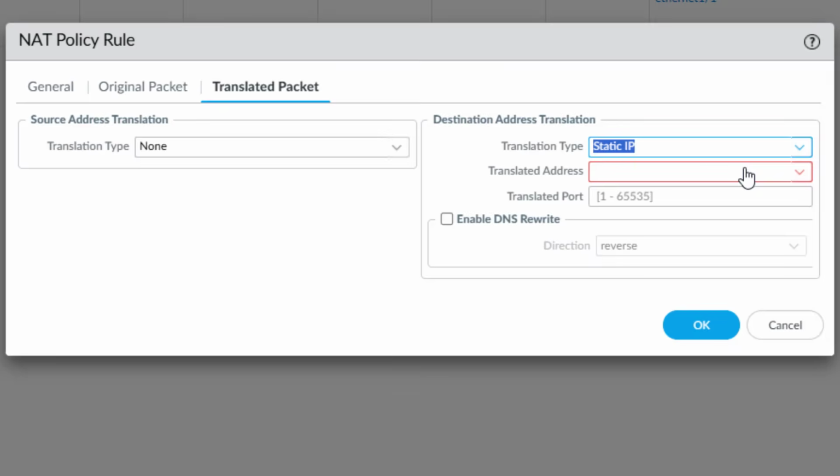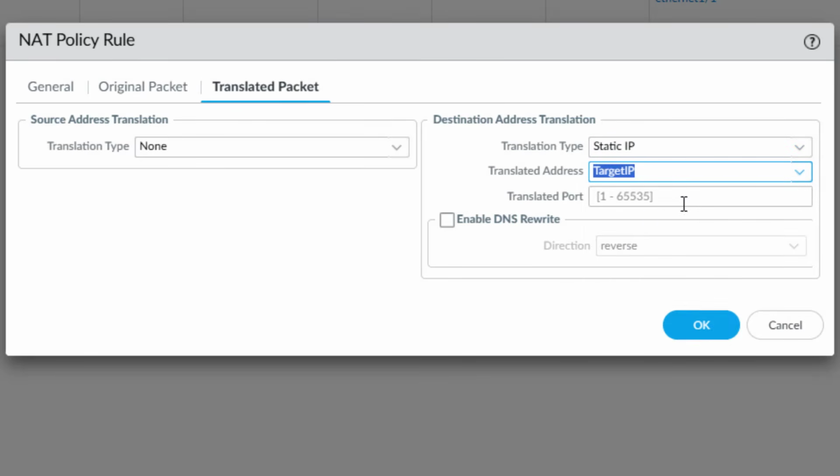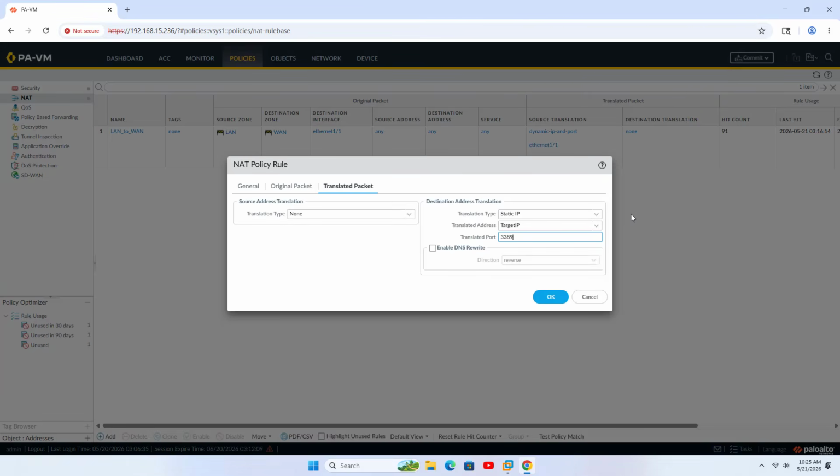Translation type static IP. Translated address, the address of a server in the local network. Target IP address. Translated port to port you want to forward. 3389.